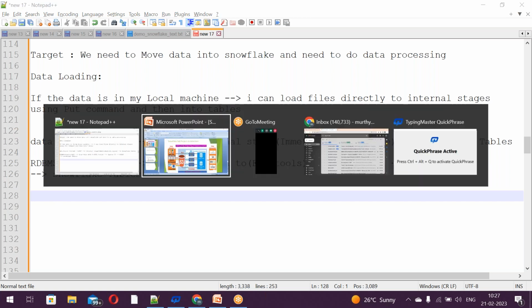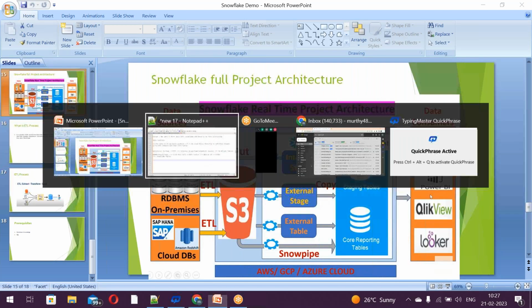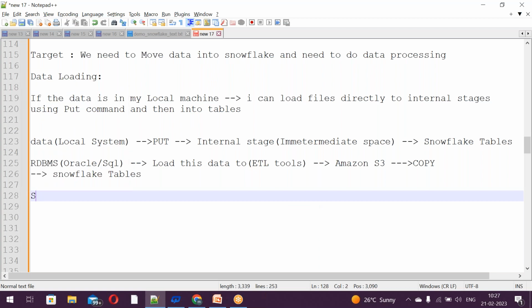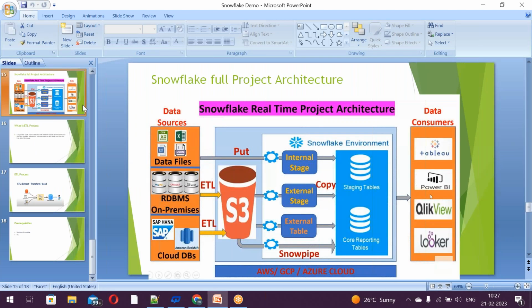Now, Snowpipe. So this one is both RDBMS. It is for the cloud also, same thing, guys. So we have seen here, first, the data sources: how you are going to get the data.